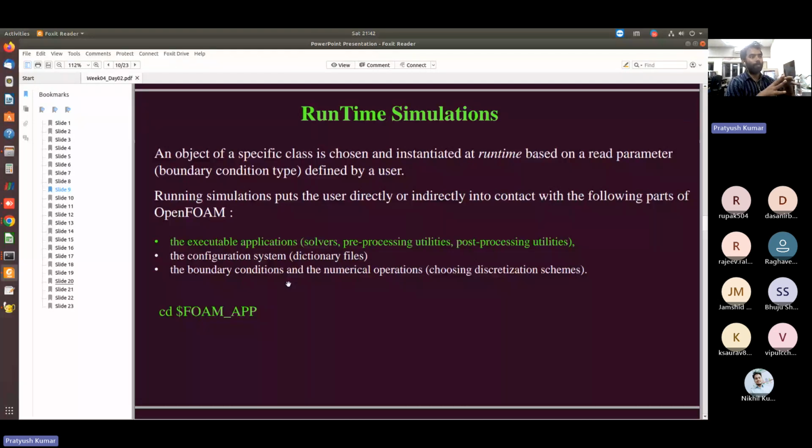But this is the beauty of OpenFOAM: if you want to make any modification, you just go directly to the system folder or constant folder. You can go to the thermophysical models, thermophysical properties, and just change the value, and it changes while the simulation is running. Even after some iterations, if you change the fvSolution dictionary or fvSchemes dictionary, it is going to work with that dictionary value. That is the beauty of OpenFOAM, that it allows runtime simulations.